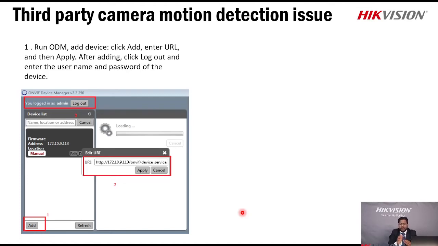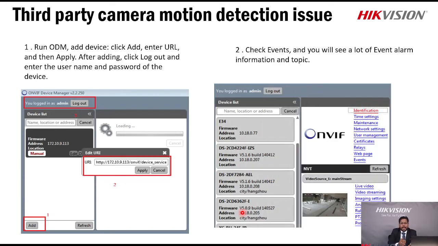So basically, inside the ONVIF Device Manager you need to go and add these cameras there. Then you need to check the events, where you will see a lot of event information related to that third party camera. This will definitely help give you the identification information: what the model number of the camera is, whichever third party camera it is, what its firmware version is, what the IP address is, and what kind of functions it can provide. You will also get the live view of this camera in the ONVIF Device Manager.